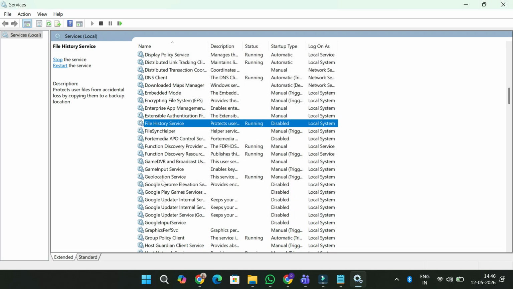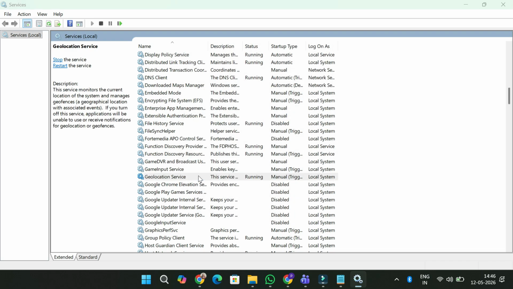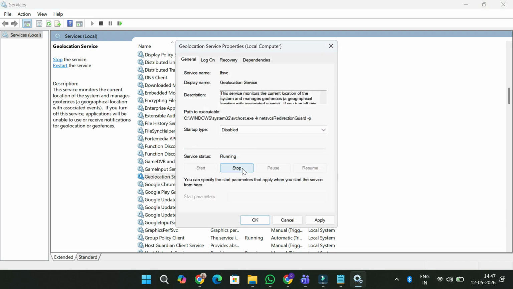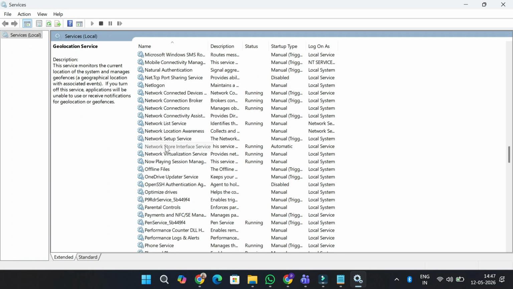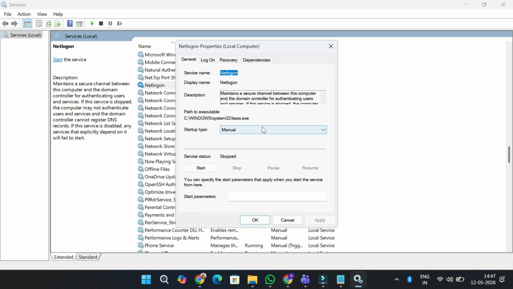Next, go to Geolocation Service. If you don't use location-based apps, you can safely disable this as well. Now move to the End section and find Netlogon. If your PC is not part of a domain network, you can disable it.